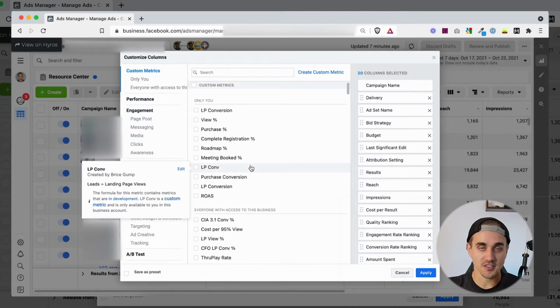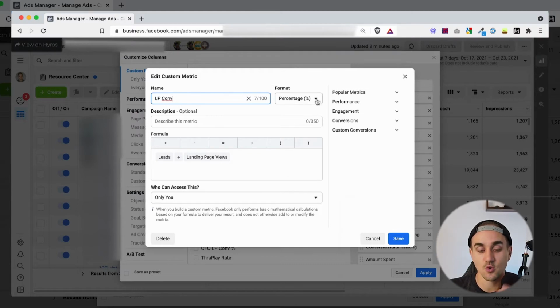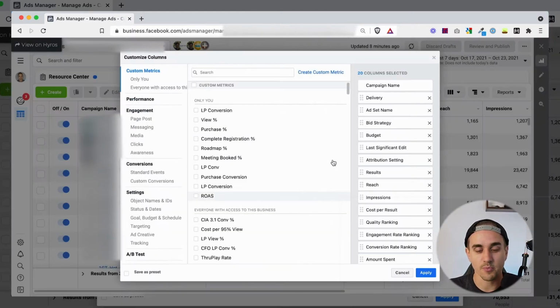A couple of other custom conversion events that I think are really valuable to see. So we have here our landing page conversion rate. This is where we're looking at how many people that land on your landing page are actually converting into leads or complete registrations or custom conversions, whatever custom conversion you've set up. However you are tracking leads, you can easily set up a custom metric here that is going to be your conversion event divided by your landing page views and set this to a percentage. And this is going to tell you what percentage of people are converting on your landing page. You can also do that exact same thing with purchases.